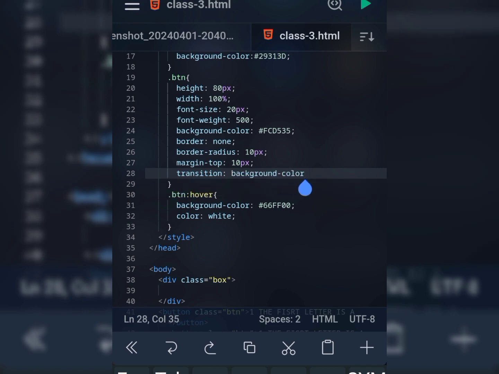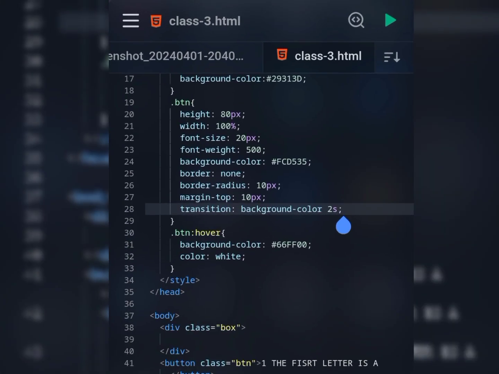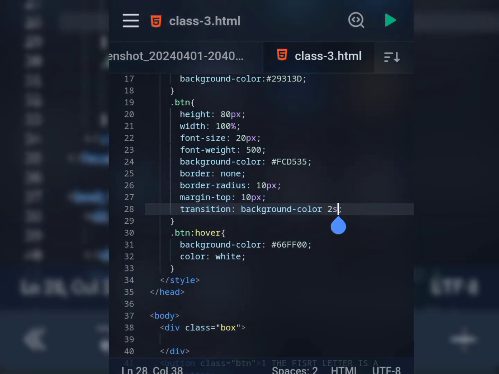and then how long do we want to transition this? So let's go with 2 seconds, just to show you what I mean here. Press it, and you see it actually takes 2 seconds for the whole effect to take place. So we can actually change the transition of the color so it actually matches that.